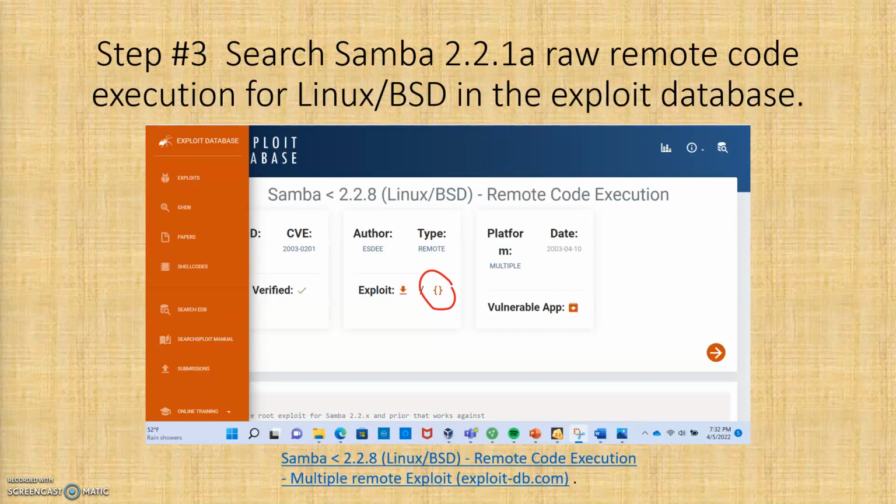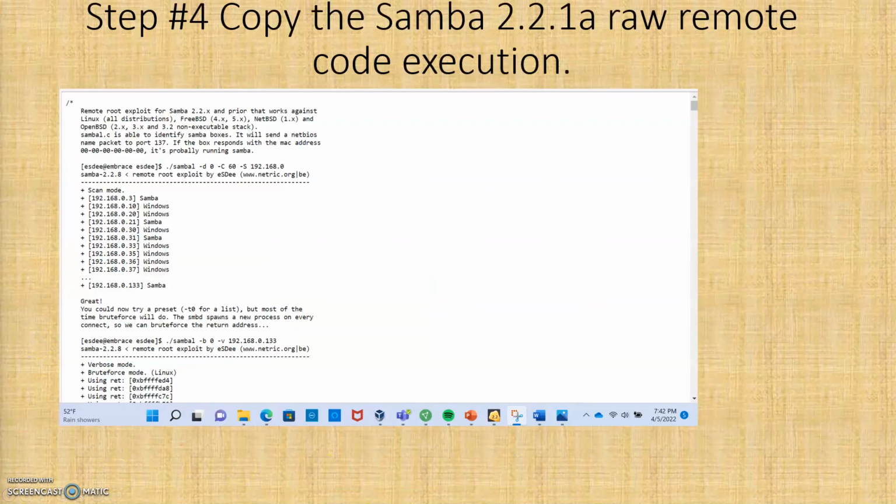The third step is to search for the Samba 2.2.18 trans2open overflow remote code execution for Linux BSD in the Exploit Database. You can access it by clicking the link below. Step 4 is to copy the Samba 2.2.18 remote code execution from the Exploit Database.